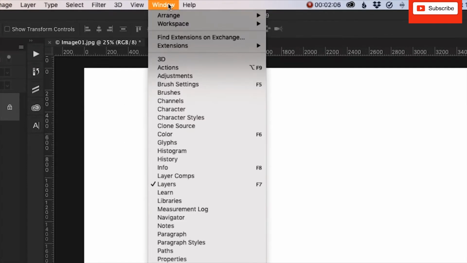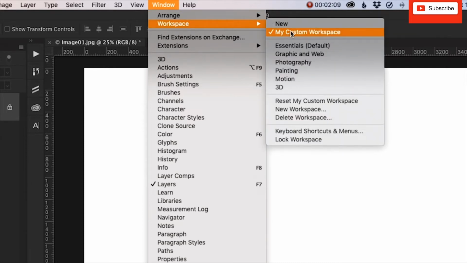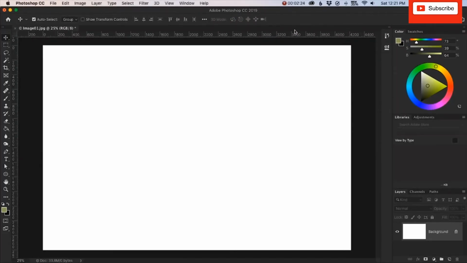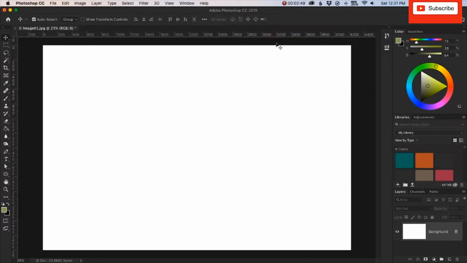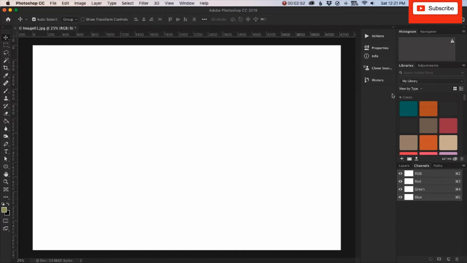So if I come up here to Window, we see an option here that says Workspace, and I have my custom workspace currently selected. So for your workspace, you most likely have the Essentials workspace, which is the default workspace when you first begin using Photoshop. So now I have all my panels over here on the right, and this probably looks more like what you currently have right now. And again, depending on the type of artwork that you create, you may want to try these different workspaces to see if the panel arrangements and the different panels available in that workspace are going to work for your type of projects.